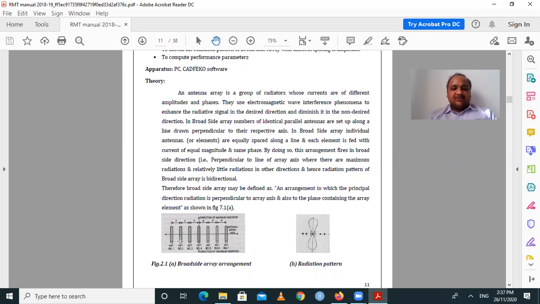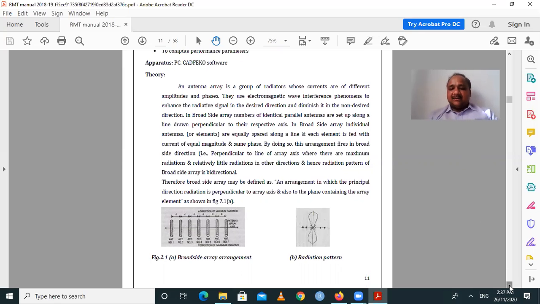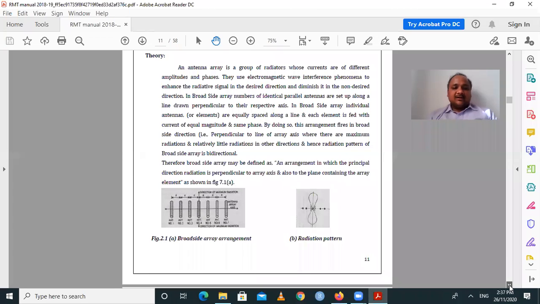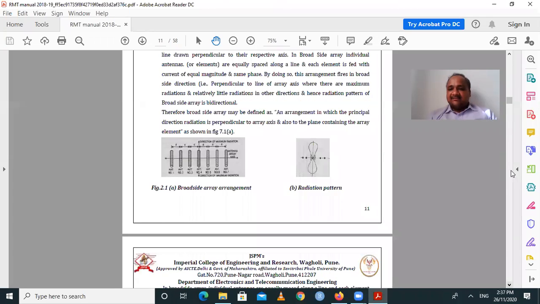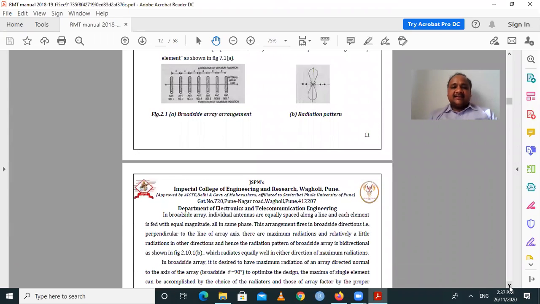Whenever we have to design an array, certain parameters are needed, like the spacing between two elements, how many elements are present in that array, as well as which type of current and which type of input you are providing. Whether the amplitude is uniform or varying, or the phase is uniform or changing, and so on. According to that, there are types of arrays.